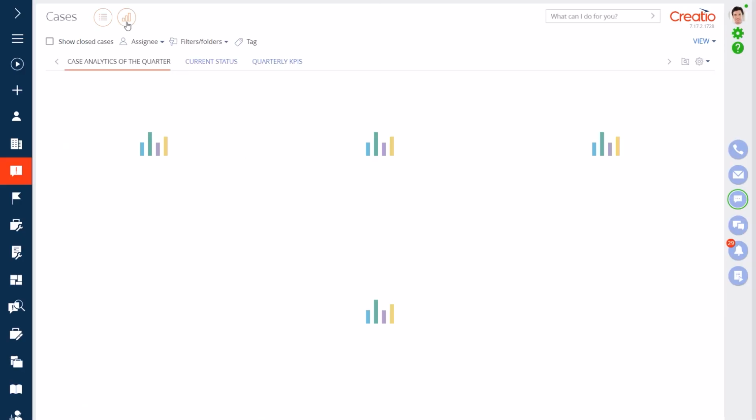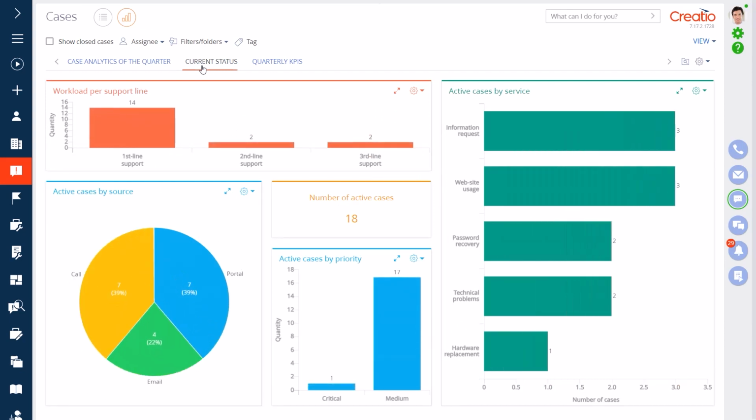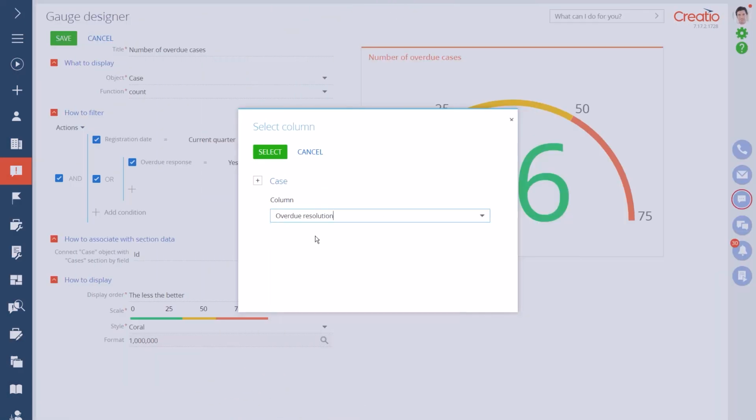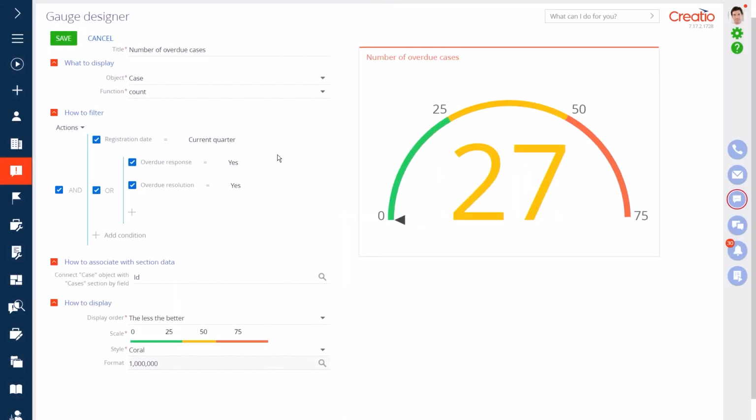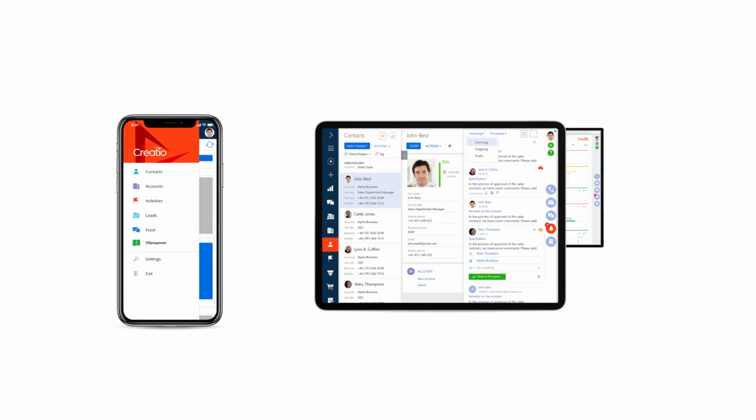Analyze customer service efficiency, customer satisfaction, and other metrics using out-of-the-box dashboards. Set up your custom analytics using no-code tools. Work with your Creatio app on the desktop, tablet, or phone.